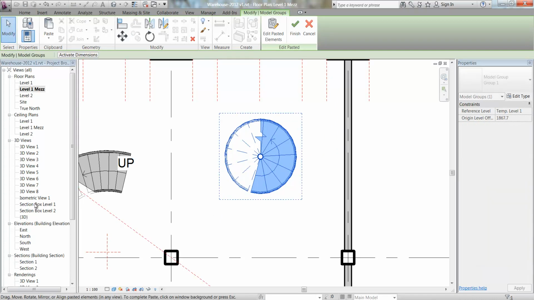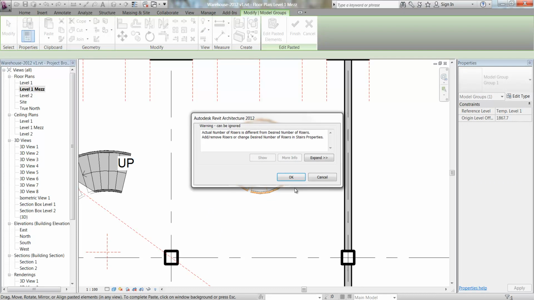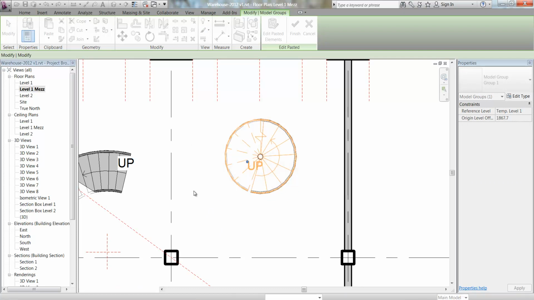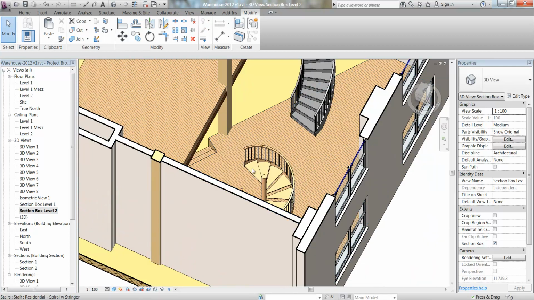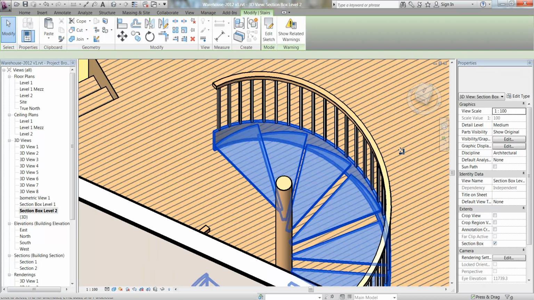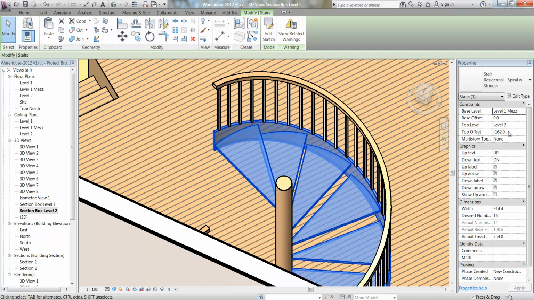Okay, now a few really good things happen just by doing that. Here you might get a message about the riser count, that's fine. So back in my section box view, you can see it's come through pretty well, but you can see the height is not quite right. It's going from the right levels, and if it had enough treads, it'd make it with the right riser count, but it can't. There aren't enough treads for it to get to my level 2 without going over the maximum riser that you're allowed. So not everything's going to work perfectly, but at least you've got that.